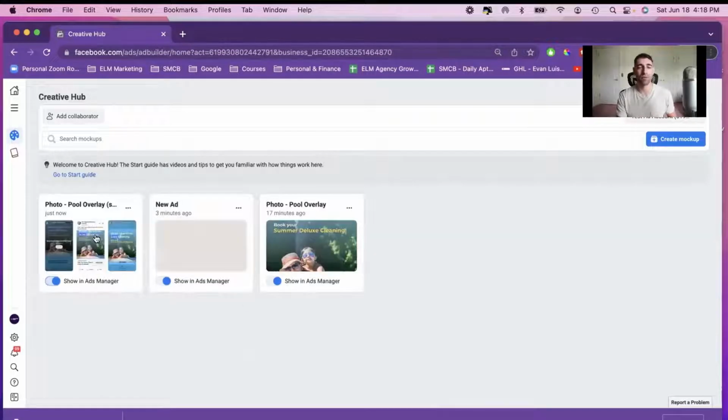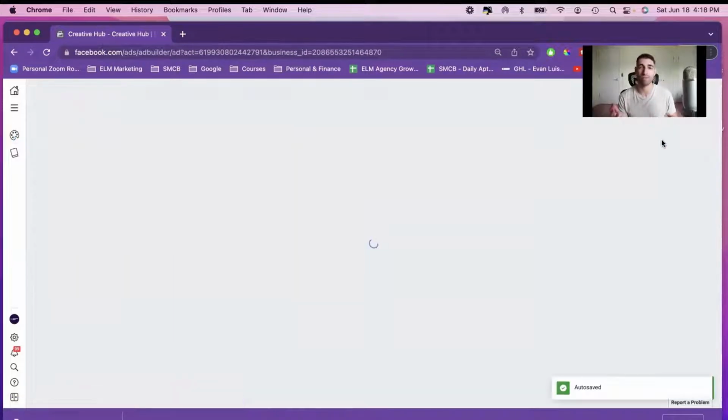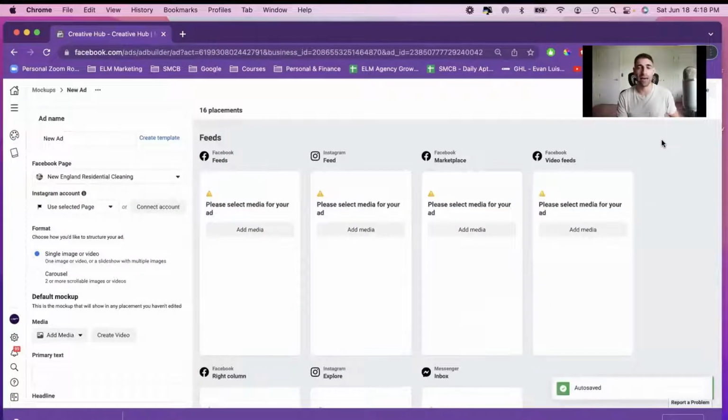Now you can see we have both variations here. So we could also do this. Let's say we wanted to duplicate this, and now we're just going to change the image, but keep all the other variables the same. So that is essentially how split testing ads works within the Creative Hub. But again, we can also create something from scratch. So let's just do that.